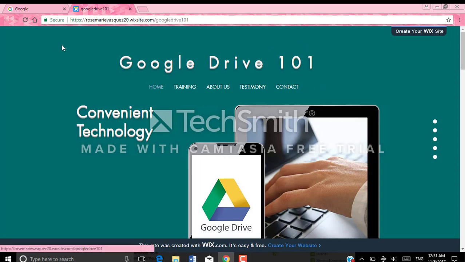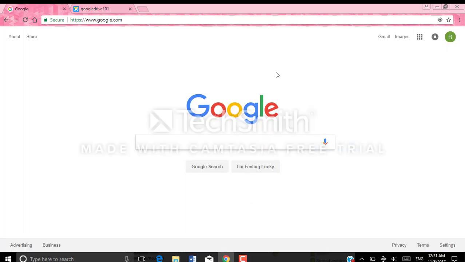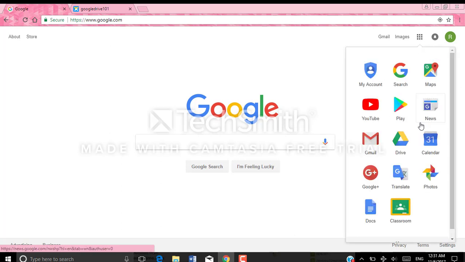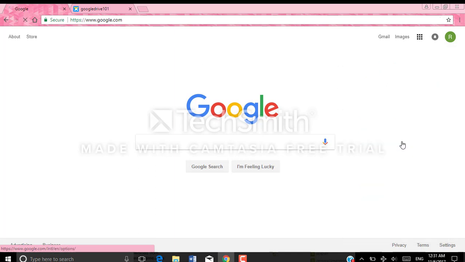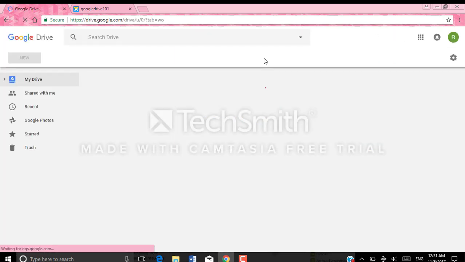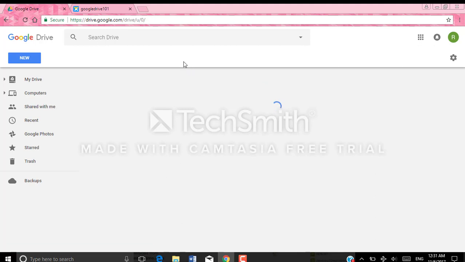So let's get started. If you are already logged into your Gmail account, it's very simple to get to your Google Drive. You go to your Google Apps and pick the Drive icon, and it should take you to the Google Drive page.